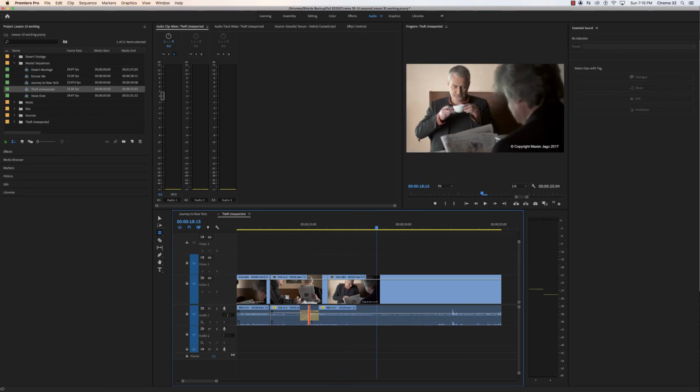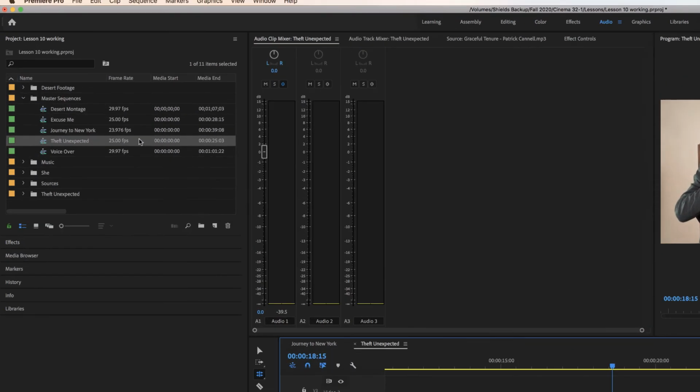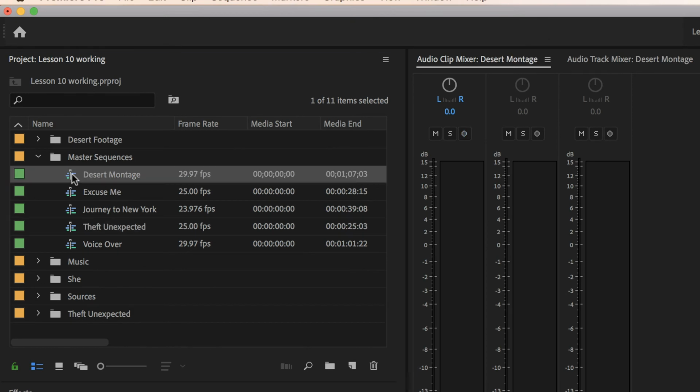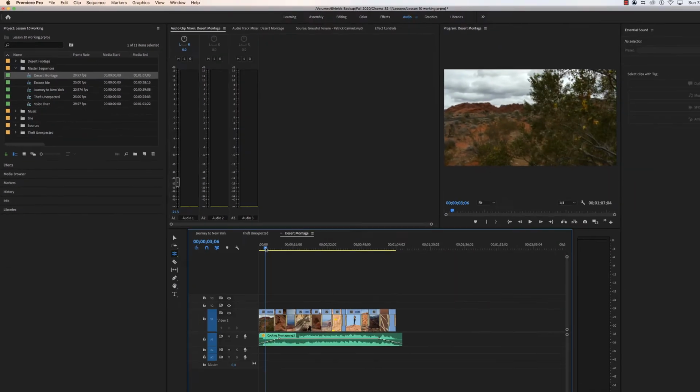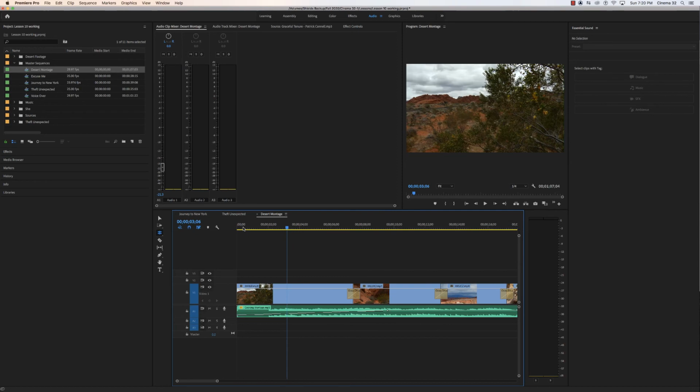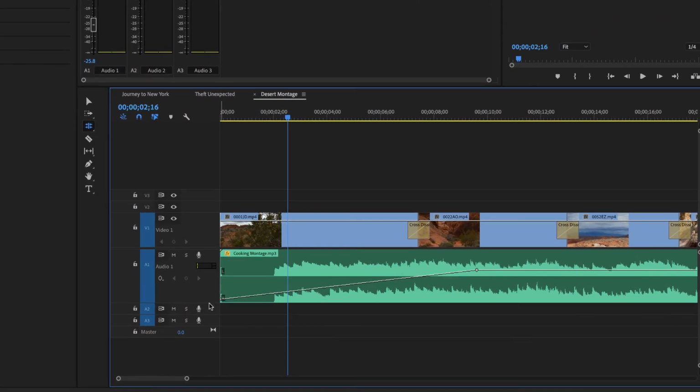All right. Okay, so getting back to clip levels and controlling the volume of clips, let's open up the Desert Montage sequence. Let me zoom in a little bit by pushing the plus sign. And we can see on this, let's go ahead and widen the tracks. Always really good to have really tall tracks when you're working on audio.